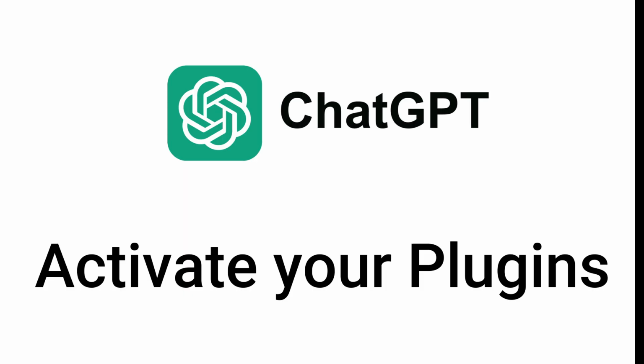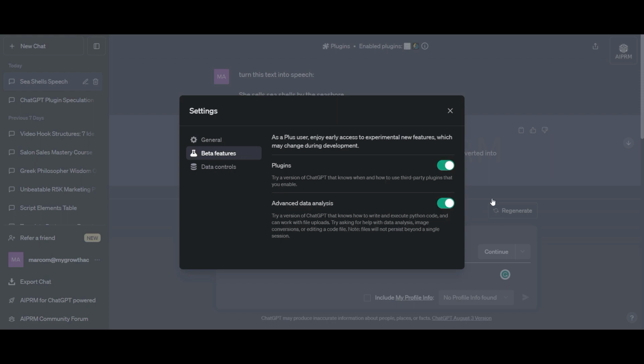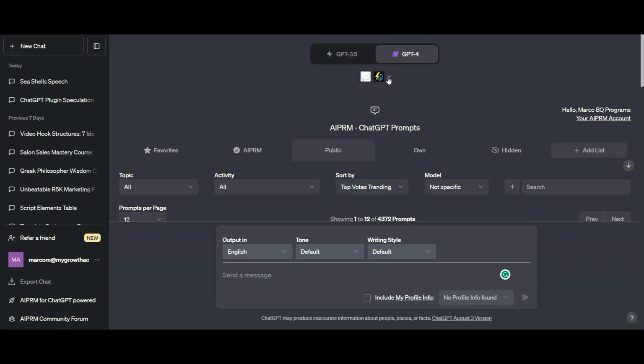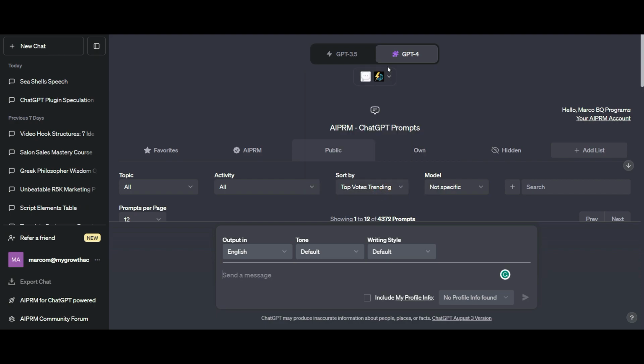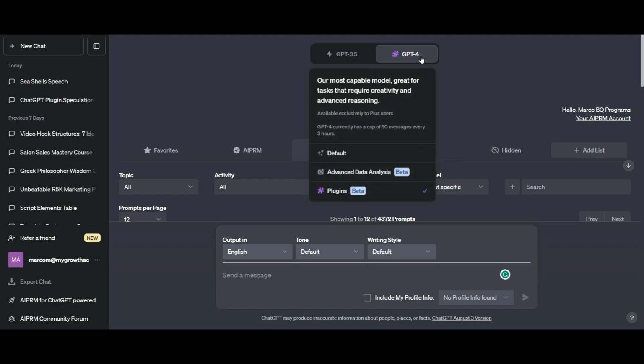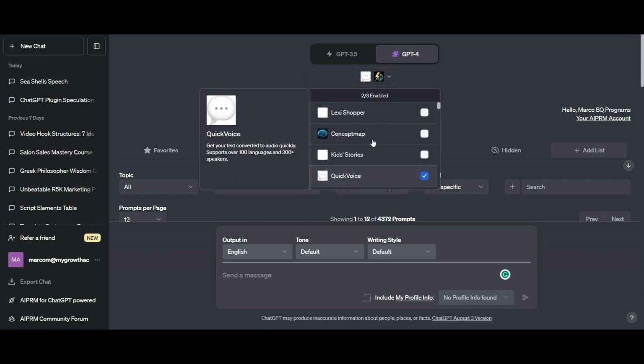So the first thing you want to do is in your settings, where your email password is, you're going to see that there's general settings. Just underneath that, you have the beta features. Now, in the beta features, you must make sure that your plugins are activated. When you open up a new chat, that is going to allow you at the top there to see this drop-down menu. Now, first thing you want to do is make sure that the plugins are enabled. And then if you click on them, the ones that you've installed will be available.